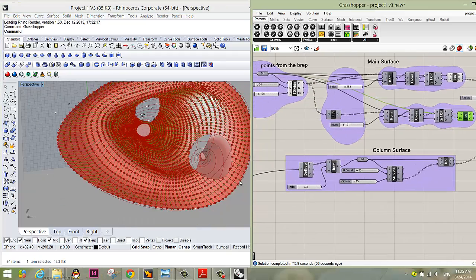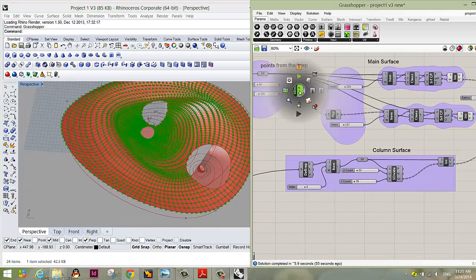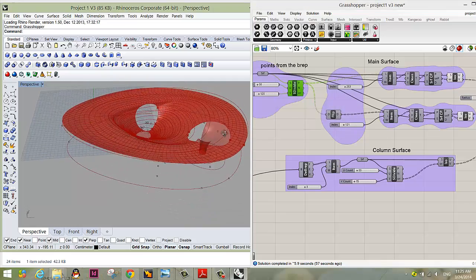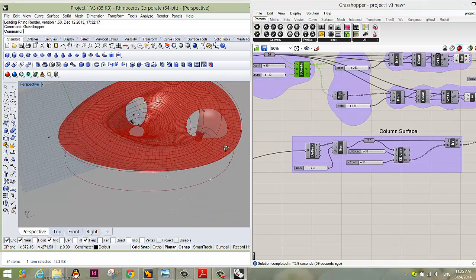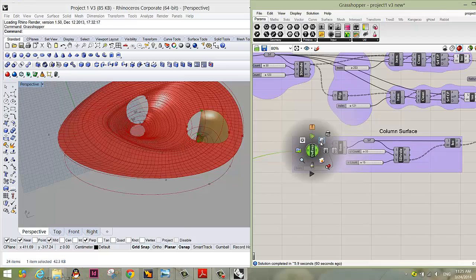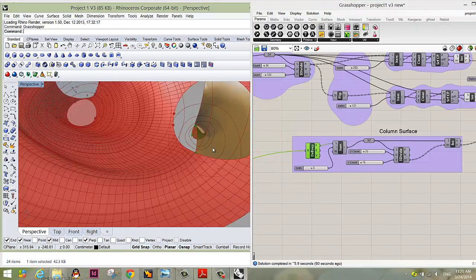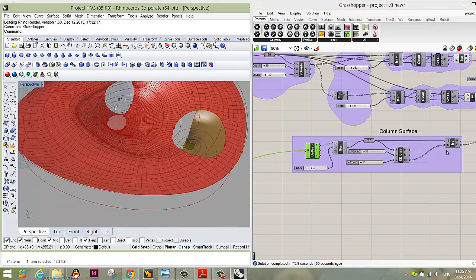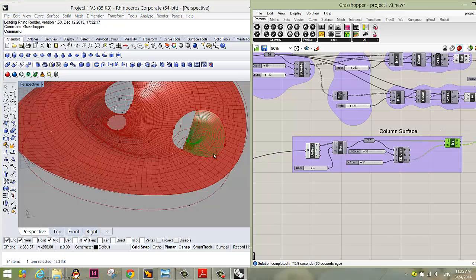Because the main surface has two holes, I cannot directly connect them to make the iso curve. So I project a list of points on the surface and use the UV direction to make iso curve.